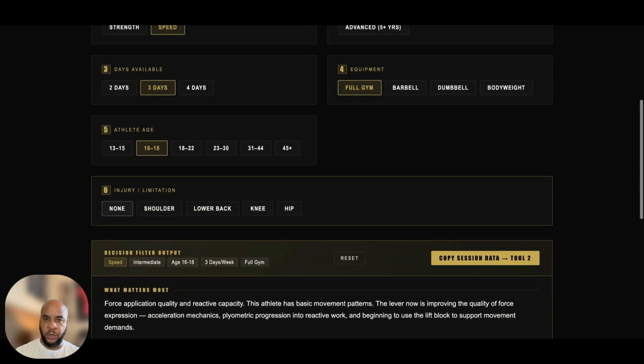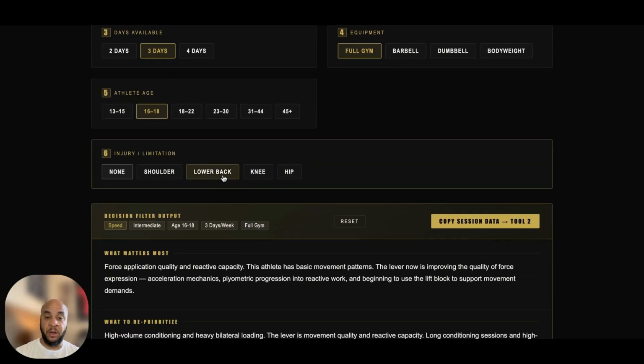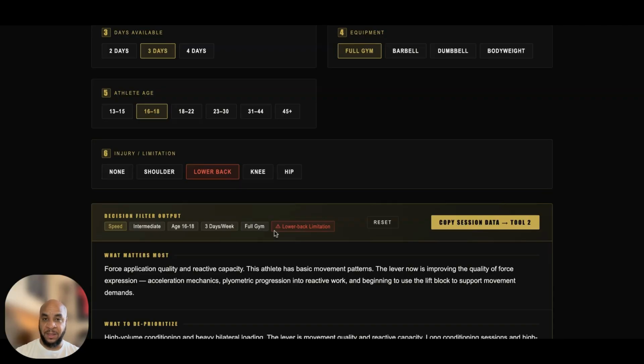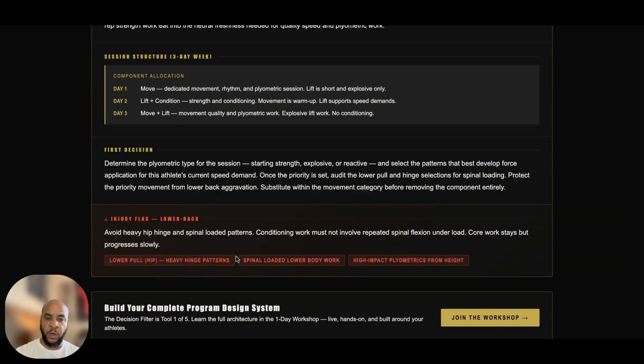One last thing that I want to show you about this filter that I love is that it updates on the fly. So for whatever reason, we said, okay, this person now has a lower back issue. The lower back flag is going to come right in, and it's going to tell you what you should be avoiding again for this particular person with that injury. It's not built to give you exercises. It's not built to be a corrective exercise builder, at least not at this stage. It is for you to be able to know what to focus on, what to shy away from, so that your decisions become easier and more effective to make.